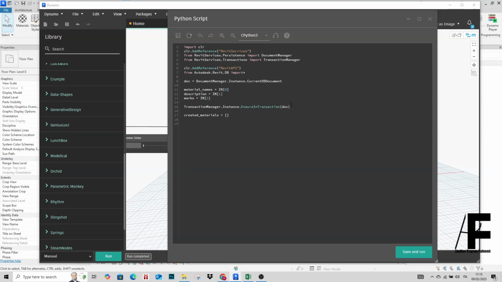All right, now we need to loop through the provided data to create materials. Okay, so I'm gonna say for name, description, and mark in zip, which I'm going to explain in a minute, I'm gonna bring the inputs.